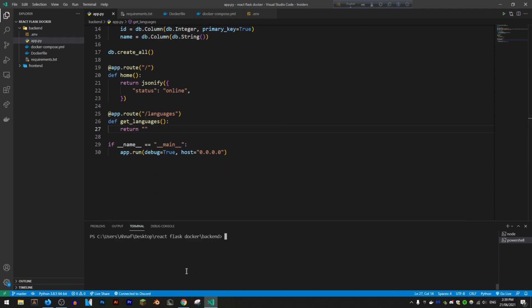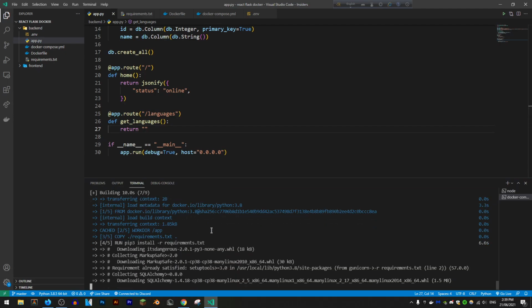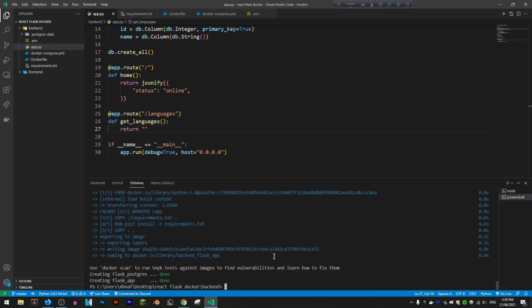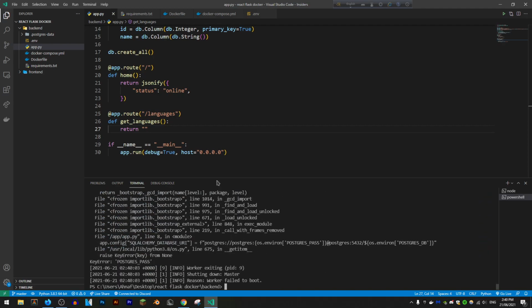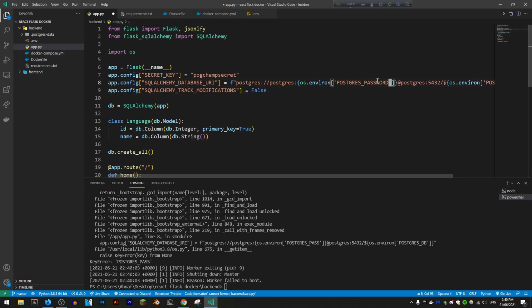Yeah. So we can just do docker compose up --build -d so that it's detached. And let's just see how long it takes to run. Right, great. So let's take a look at the logs. Flask app. As you can see, it gives you an error here. It says KeyError for POSTGRES_PASS. Oh, I see the issue here. It should be password.